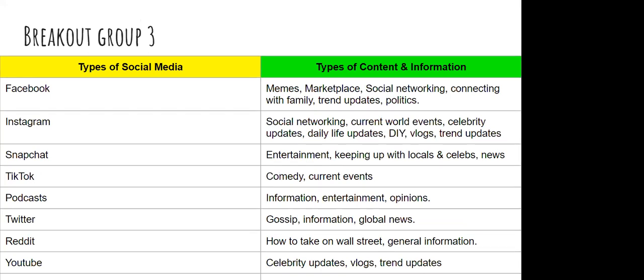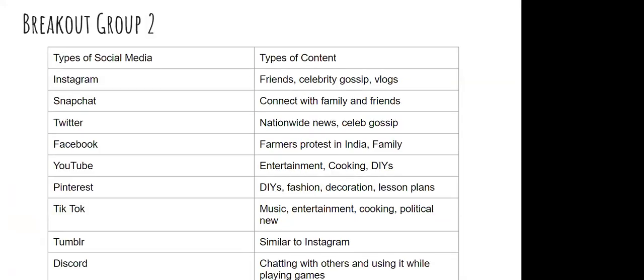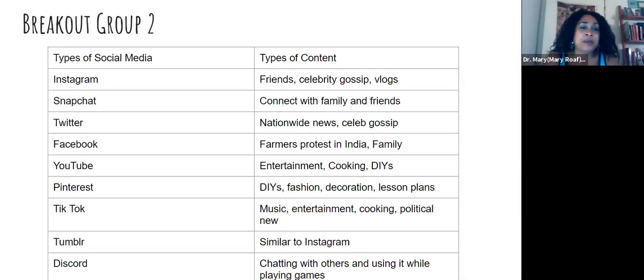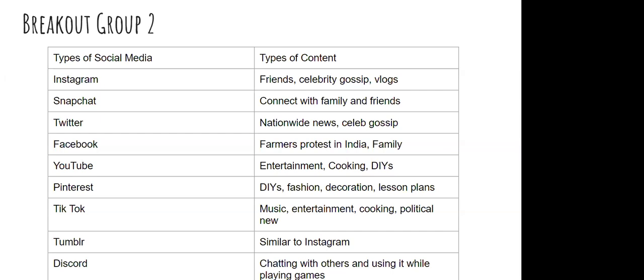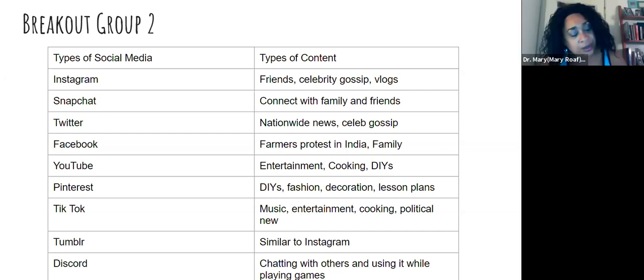Okay, let's go on to group 2. And I forgot about Tumblr. I've never heard of Discord, so I'm learning about the different platforms as well. And group 2 was Marwa, Rajveer, Viviana, and Yahida. So any one of you can share out, summarize what you discussed.